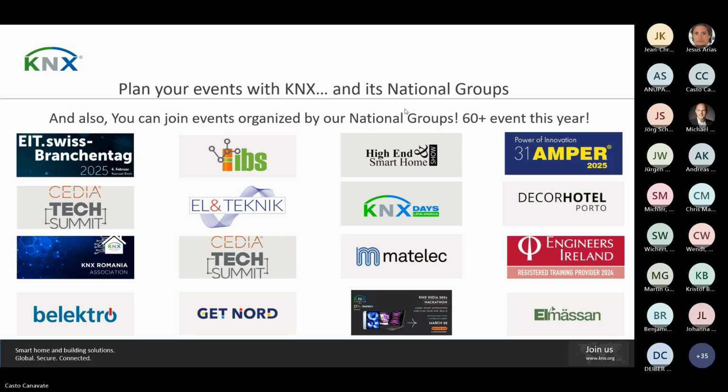Some other events I didn't mention, as I went through the most important activities in 2025, and these are some other events that are also organized by our national groups directly. So as a KNX member, we find it important for you to join KNX International and at the same time to consider in which regions or countries you want to be visible, because then we recommend you to join their national groups.